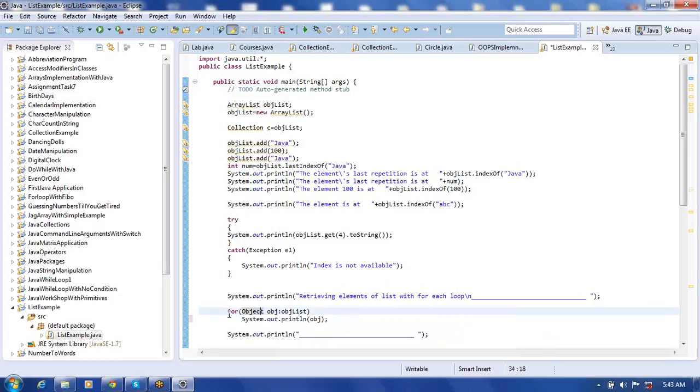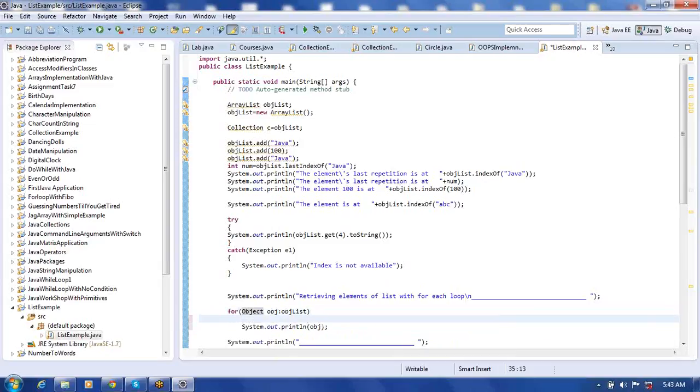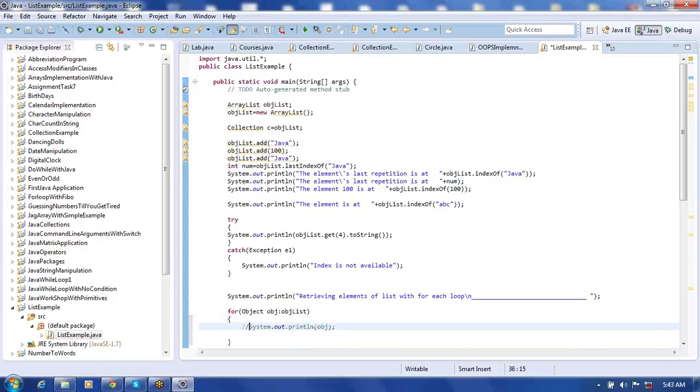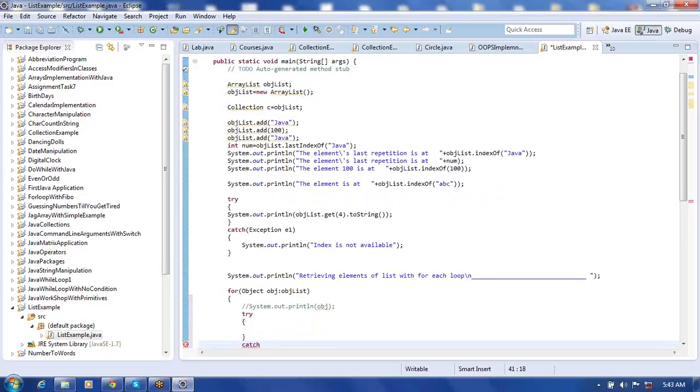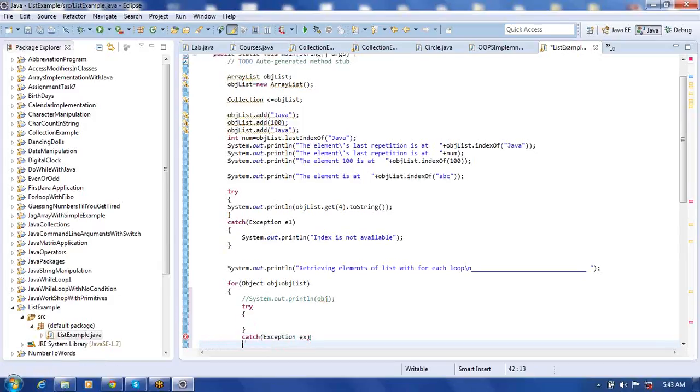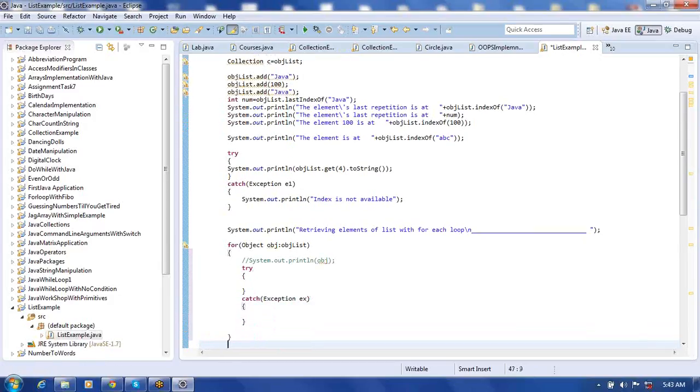You take a for each loop, and after the for each loop, try to put a try catch block. If you want to retrieve only strings, use a for each loop. In this, try to put a try block, then here it is a catch block, Exception ex, like this we take here.